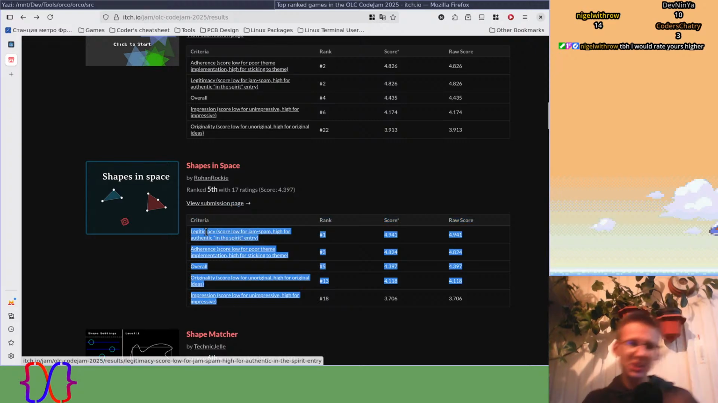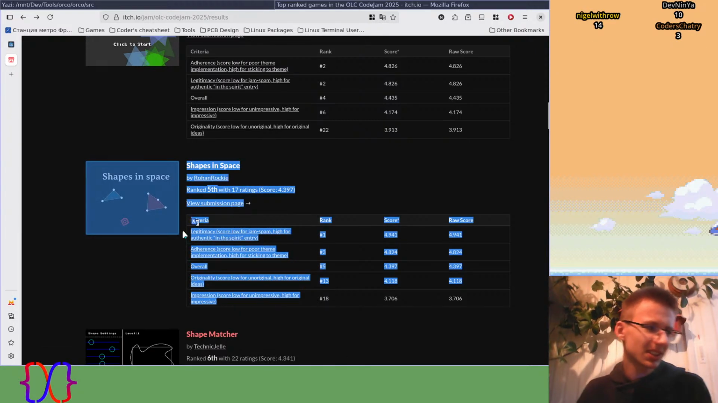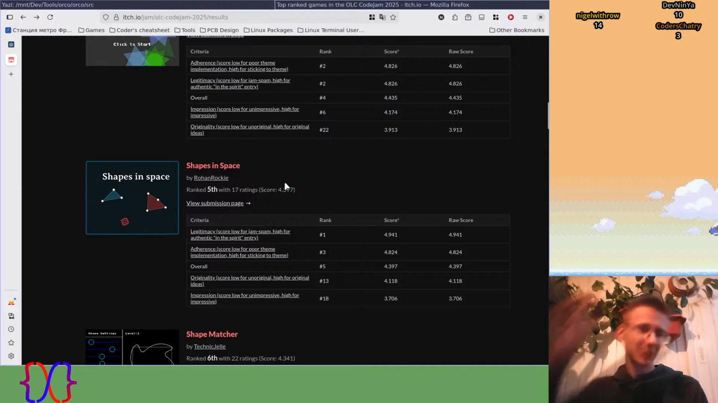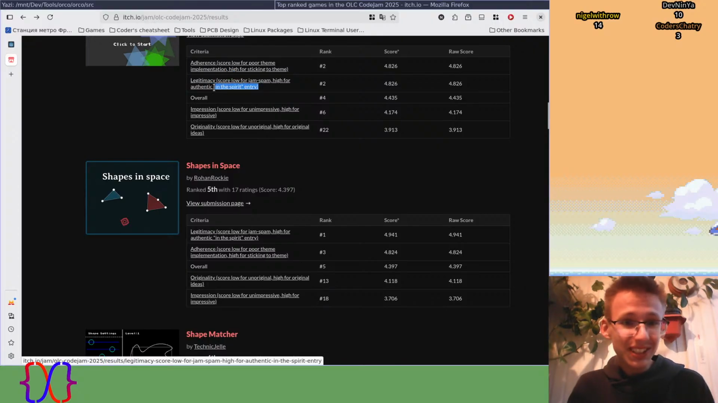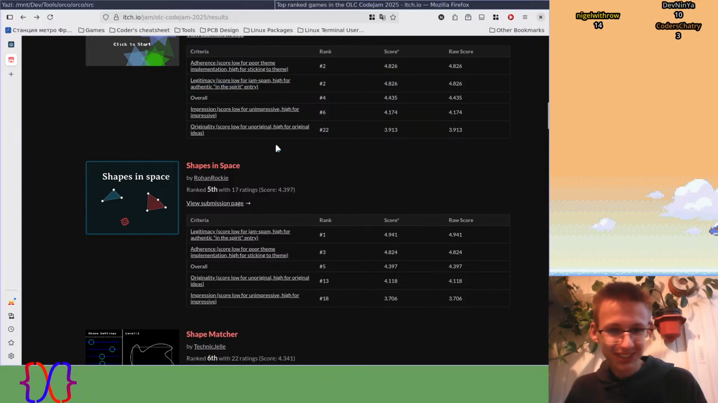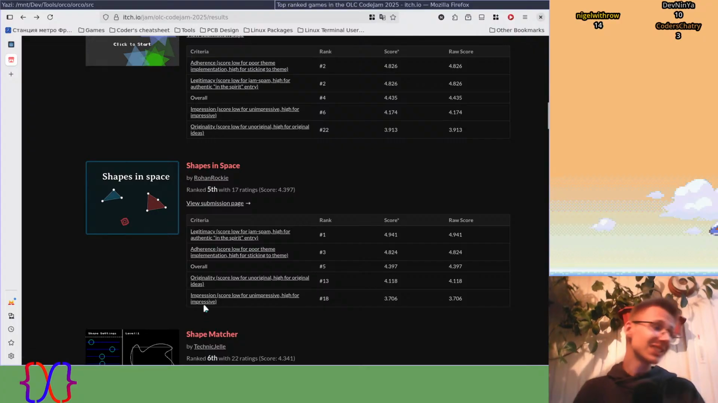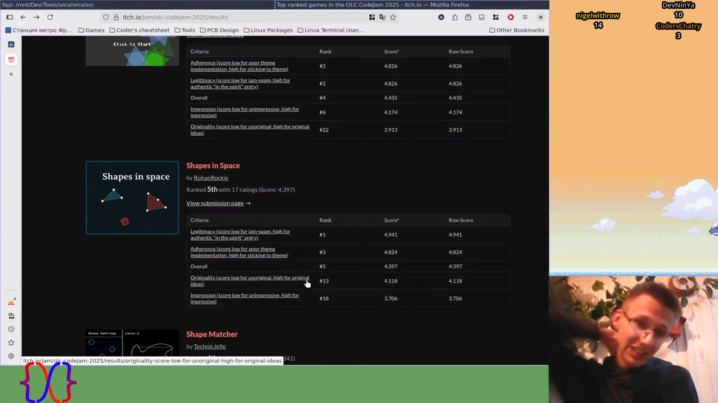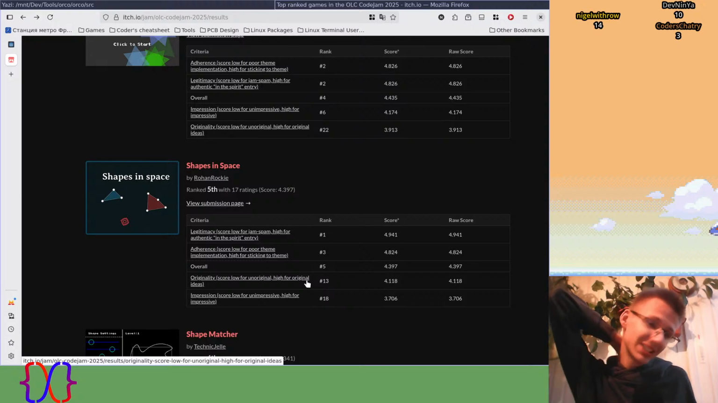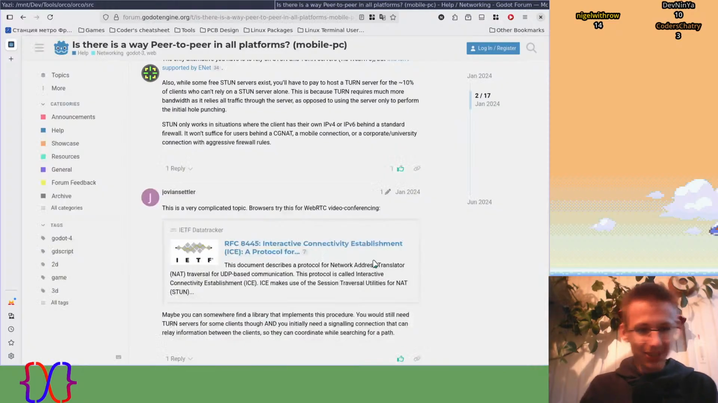Actually, the criteria are pretty hard to rate. Because like adherence, legitimacy, I don't even know this word. What is in the spirit entry? I just rate art, rate enjoyment, originality, sure, the idea. But what is this? Legitimacy, adherence. Okay, sure, adherence as well. Originality, impression. Oh, shake my charm. So yeah.